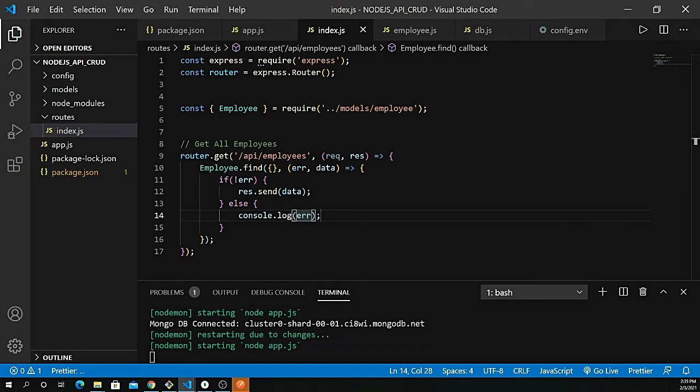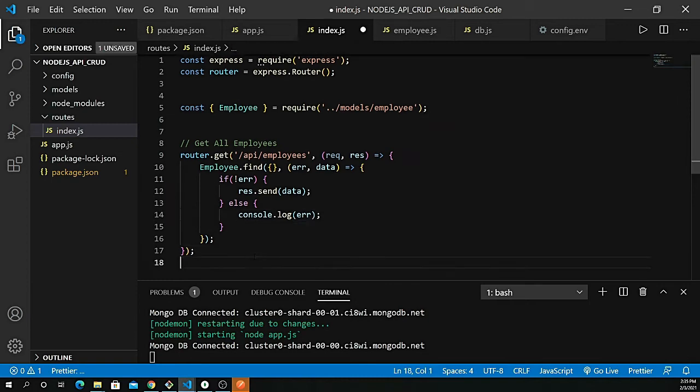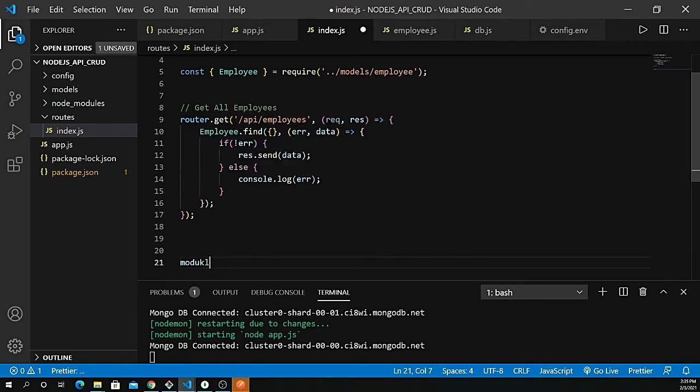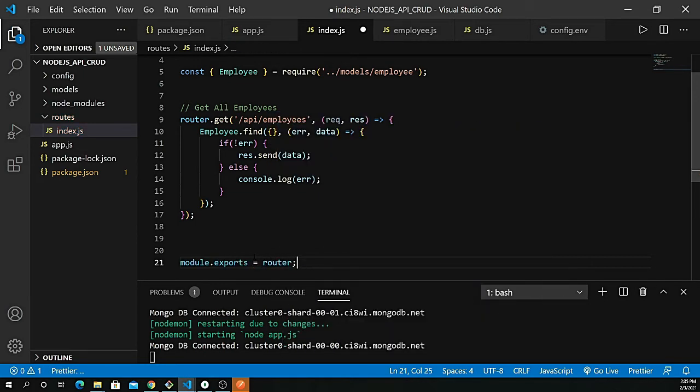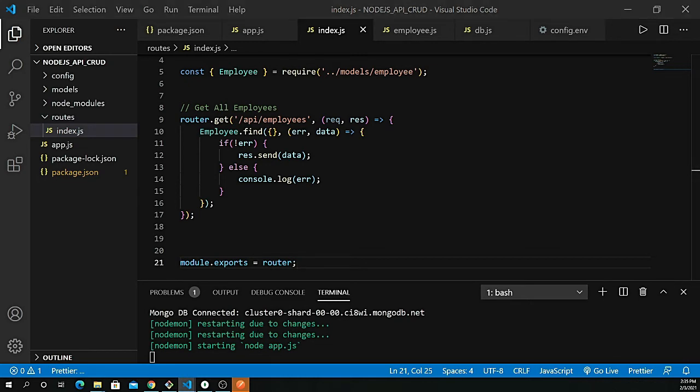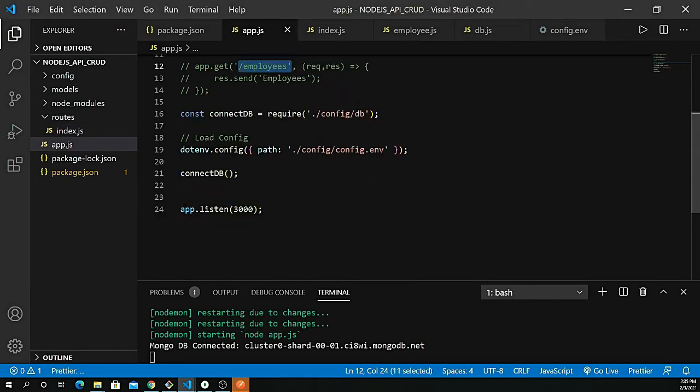Now the last thing that I need is to export the router. So let's define module.exports equal to router. Now this is not going to work yet. If I go back and save, we have to define inside the app.js file. So let's go back to the app.js and define the routes.